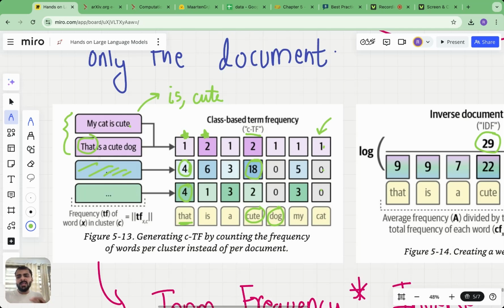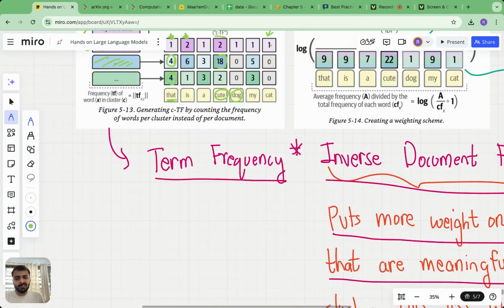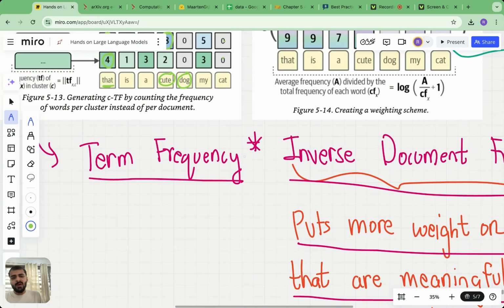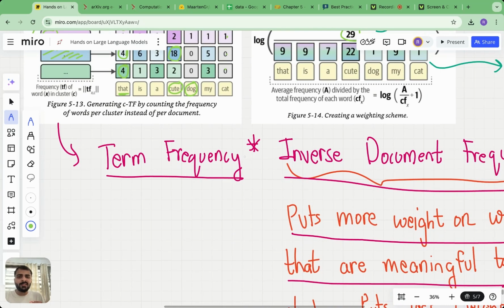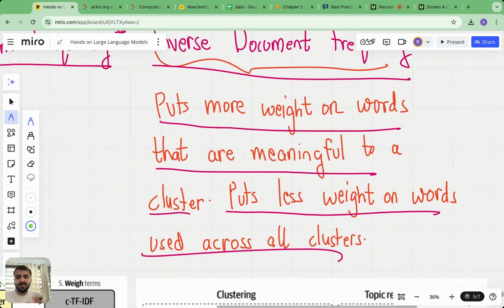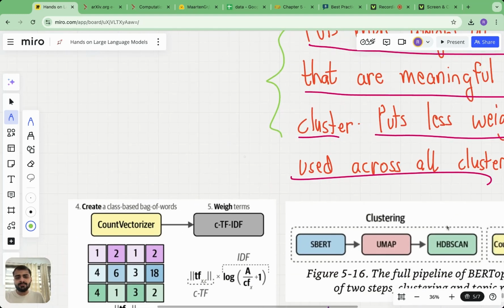And then we will look at the TF IDF scores for each word within a cluster. And then we will choose the words with the highest TF IDF scores, which will be our keywords for that particular cluster. I hope you understood why we multiplied by inverse document frequency. It's very important to keep it in mind, and it's one concept which also comes up in recommendation systems. It's important to multiply by IDF because we have to put more weight on words that are meaningful to a cluster, and we have to put less weights on words which are used across all the clusters.